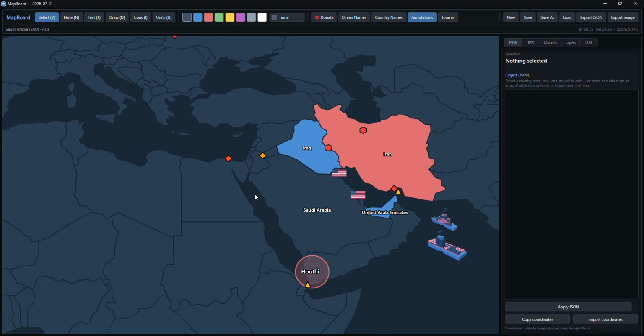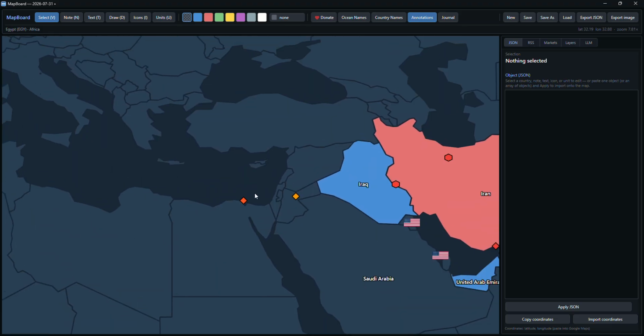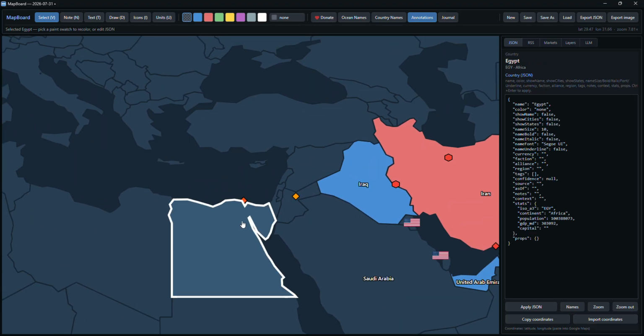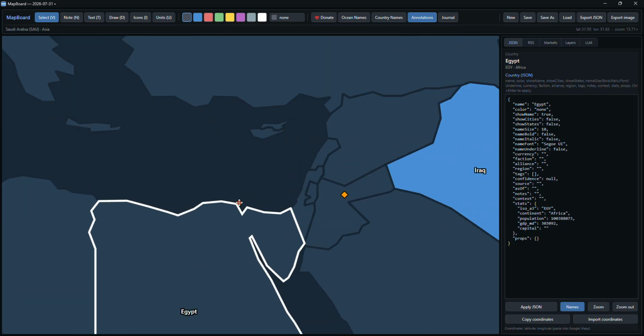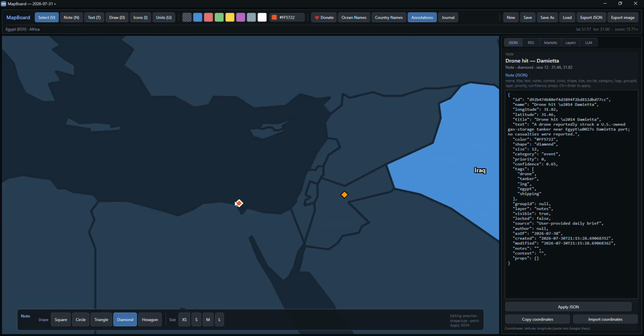Okay. We covered yesterday, which was breaking news, the Egypt situation. It was a drone strike, a reported drone strike on a US tanker in the LNG port in Egypt. And that's represented here on the map.